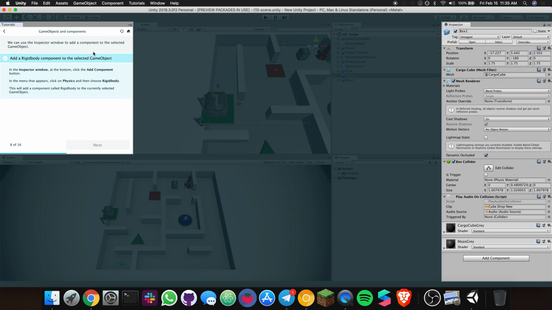So as we were saying earlier, a component is part of making a game object more interesting, you know, giving it physicality or characteristic. And how to do that is by clicking the game object, and the inspector window is going to open up, and then you can select what kind of component. So in the inspector window at the bottom, click the add component button.